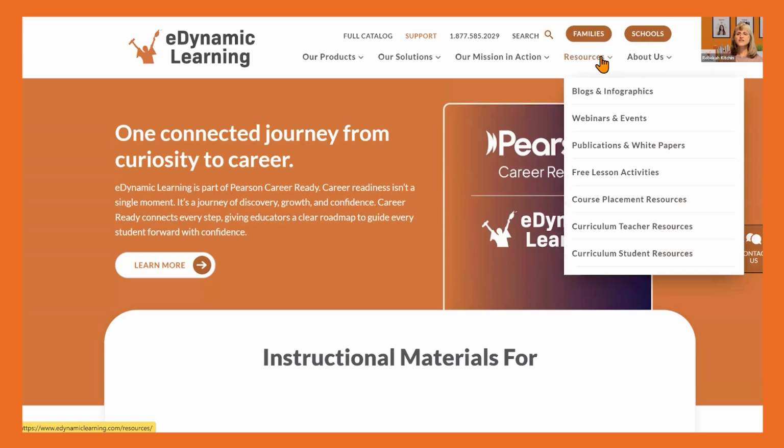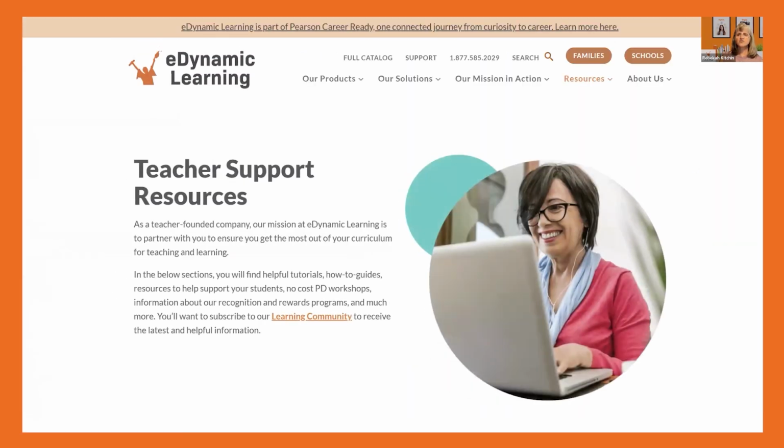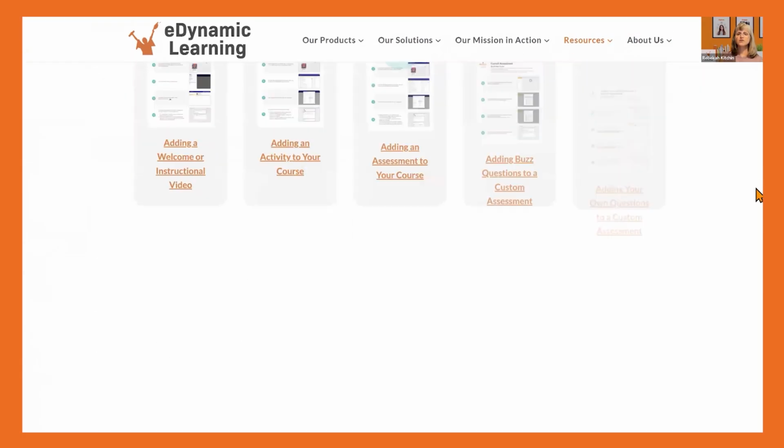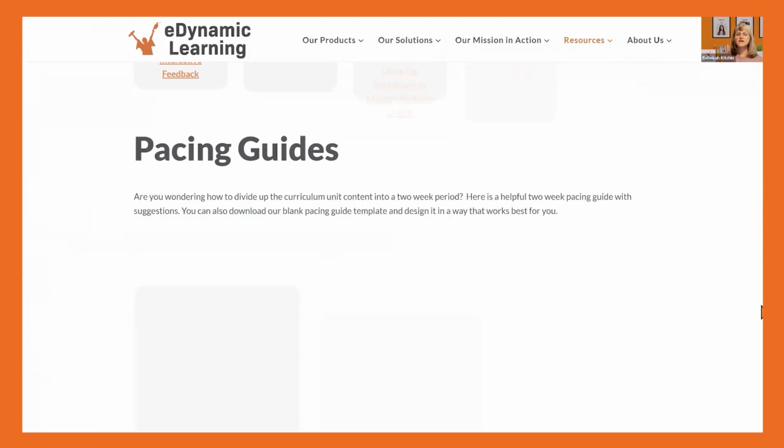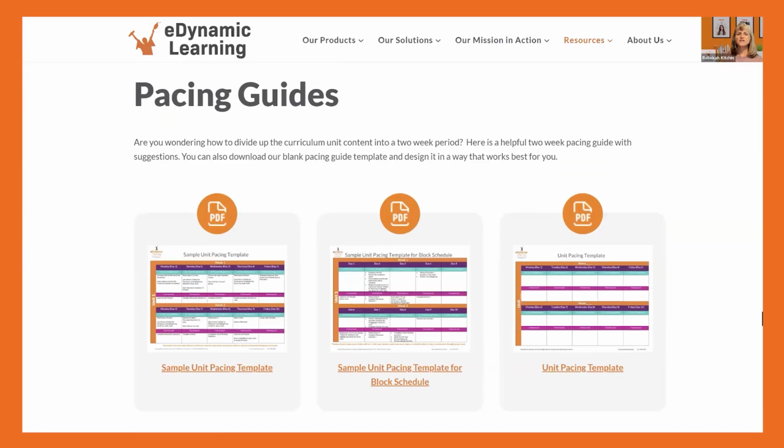Number 2 is under the resources button. I'm going to go to this drop down here to curriculum teacher resources. Some of the resources in this area are specific to a different LMS. So I'm going to go below the quick start guides and into this area where it is the pacing guides. These are the same pacing guides that you saw in your course with the addition of a sample for a block schedule. Remember, these pacing guides have activities in them. They're not just how quickly to move through the course.